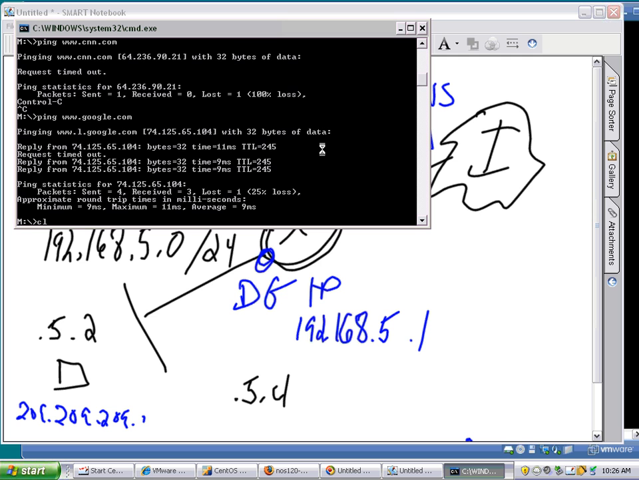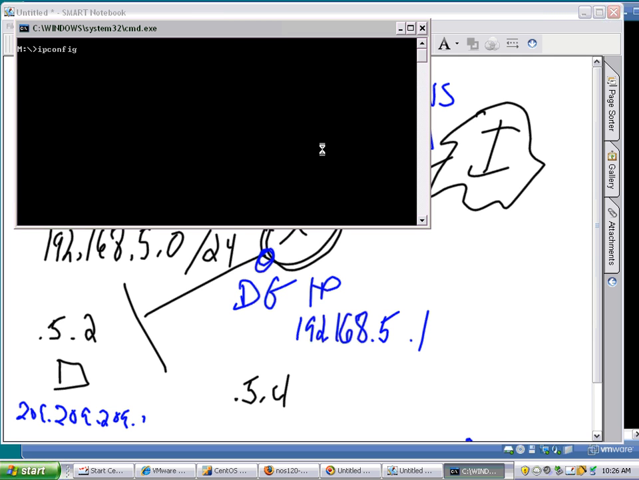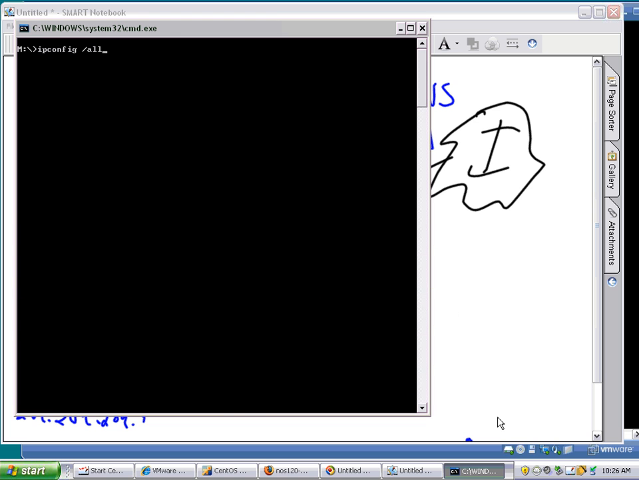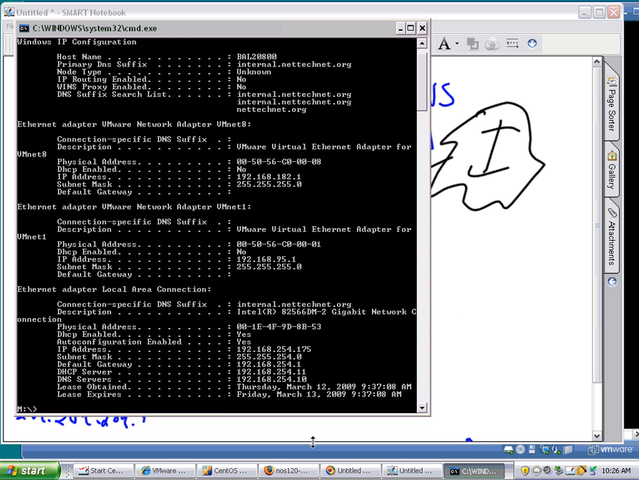Anyway, let's do ipconfig /all. I hate to show you so much Windows stuff, but I guess I should. If you do a dash all, here's my connection down here that we're talking about. All right, 254.175. Yeah, that's my IP address, my subnet mask, my default gateway. I have a DHCP server. That's what we're going to talk about next. And I have a DNS server.